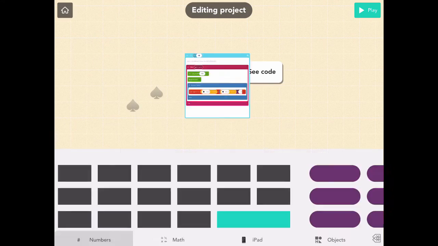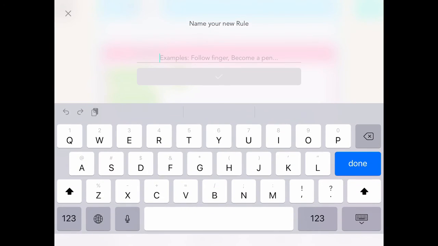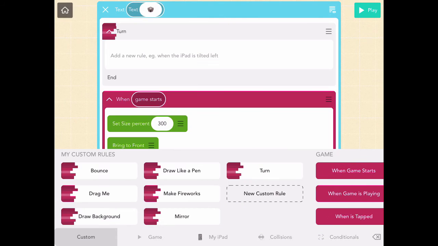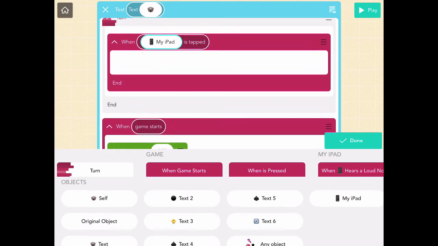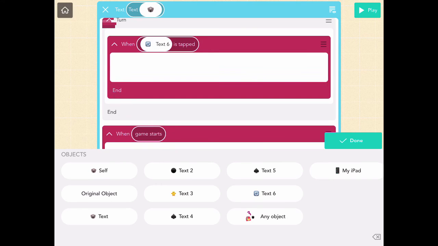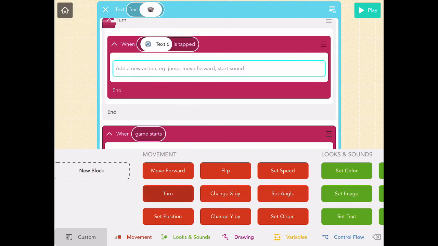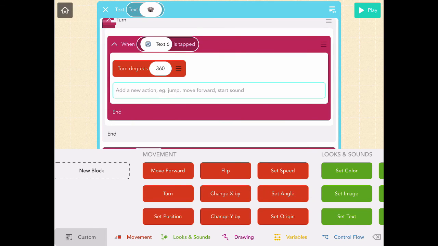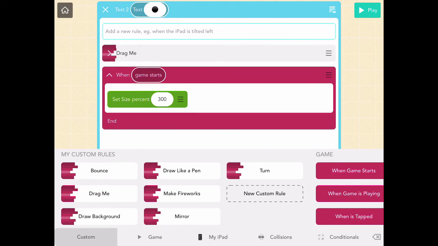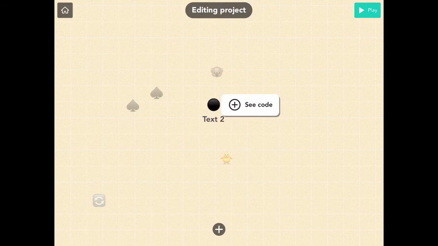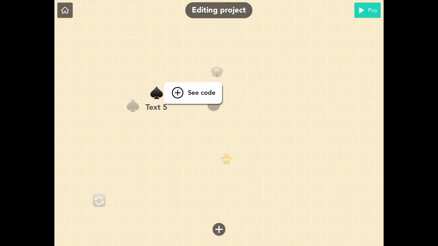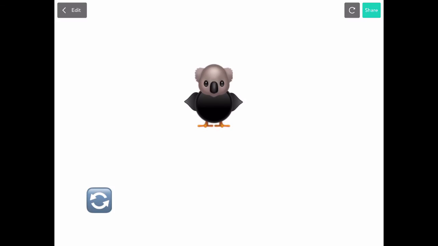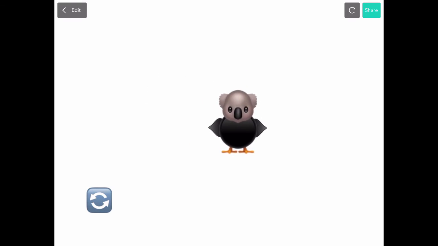Now let's go into the head's code, and we're going to create a new custom rule called turn. So that's going to be when the turny button is pressed, it will turn 360 degrees, which means it goes in a full circle. Now we're going to add this turn object to all the parts of the body that we're gluing together to make one big Megamoji. This is optional, but it's so cool and so simple, and it looks so fun. Okay, we can move it around, and if we tap the little spinny button, all the parts spin around.